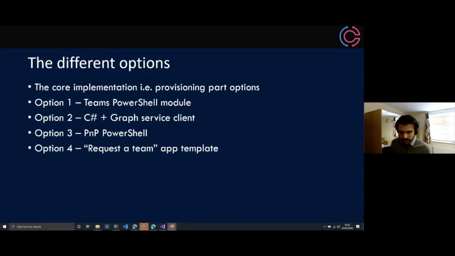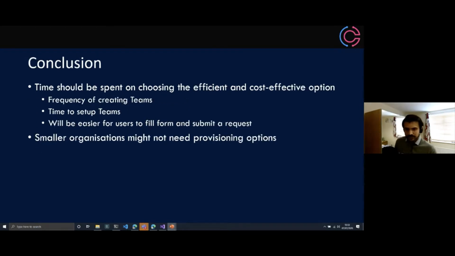Just a note on options 2 and 3, they are using the Microsoft beta endpoint, so just be wary of certain things before using that. But yeah, they are certainly the options to look at. And the final option is request a team using the template that is provided by Microsoft. Right.